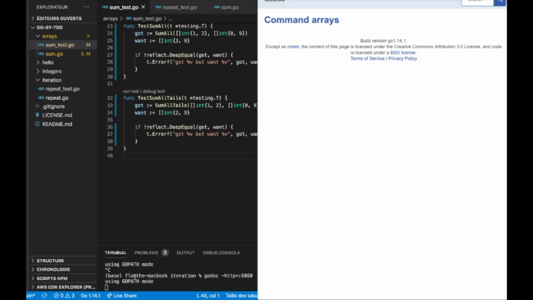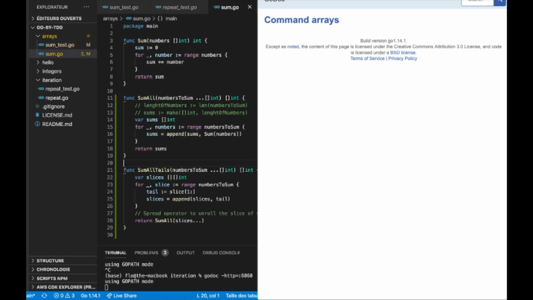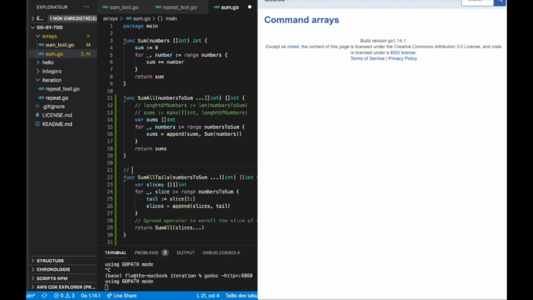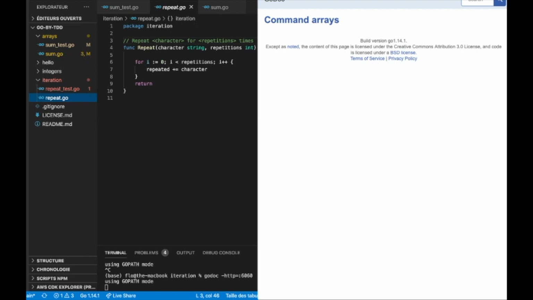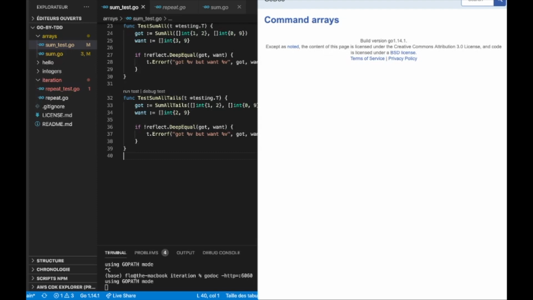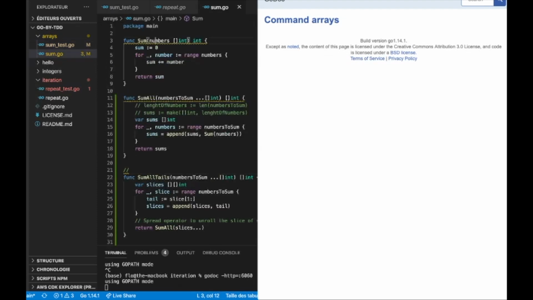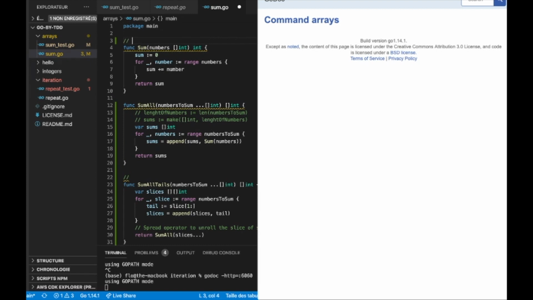Why is it not working? Probably because I need to put some comments here, like on this function. What did we put on the other one? I don't remember. Repeat blah blah blah. So let's put some documentation here and see what it does. Basically this will sum numbers. It's not a good documentation, but it's just for the test.